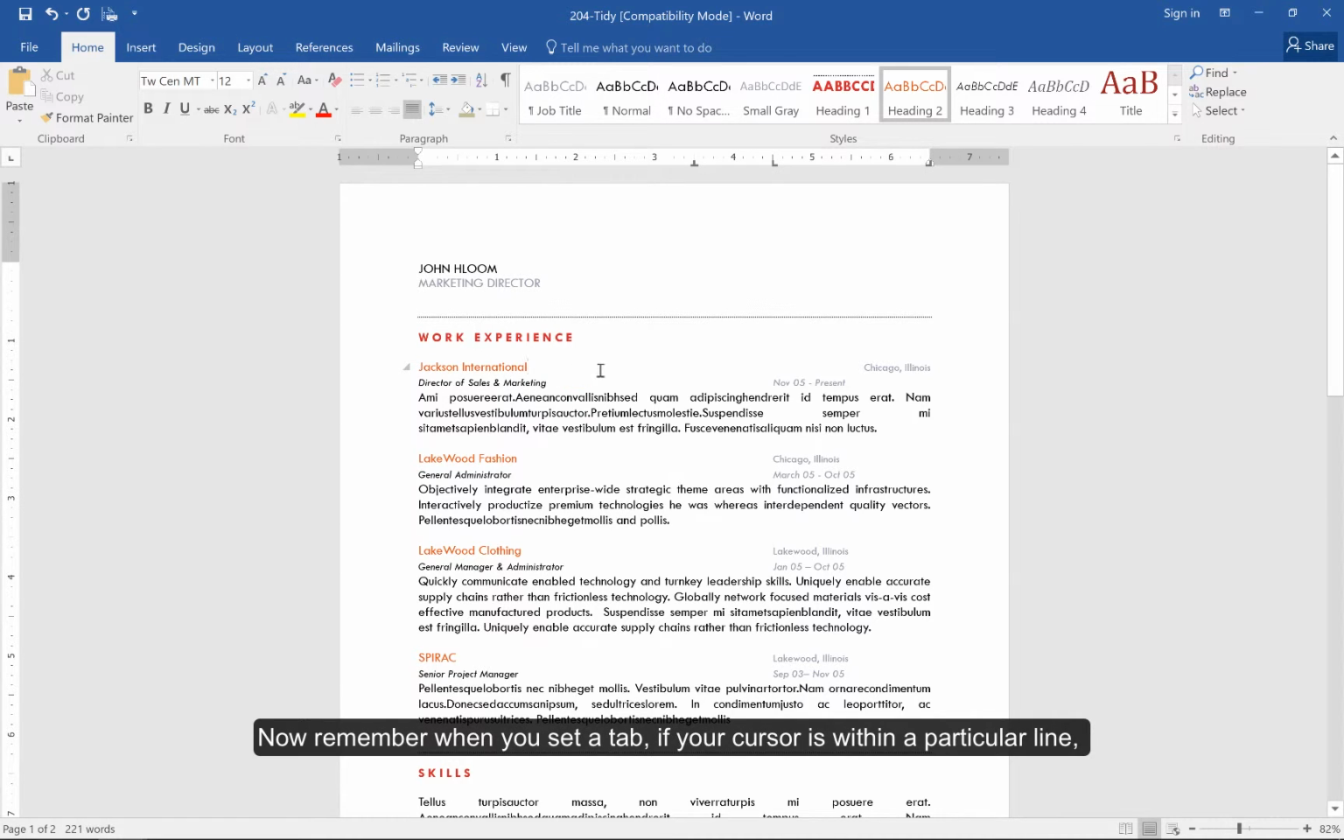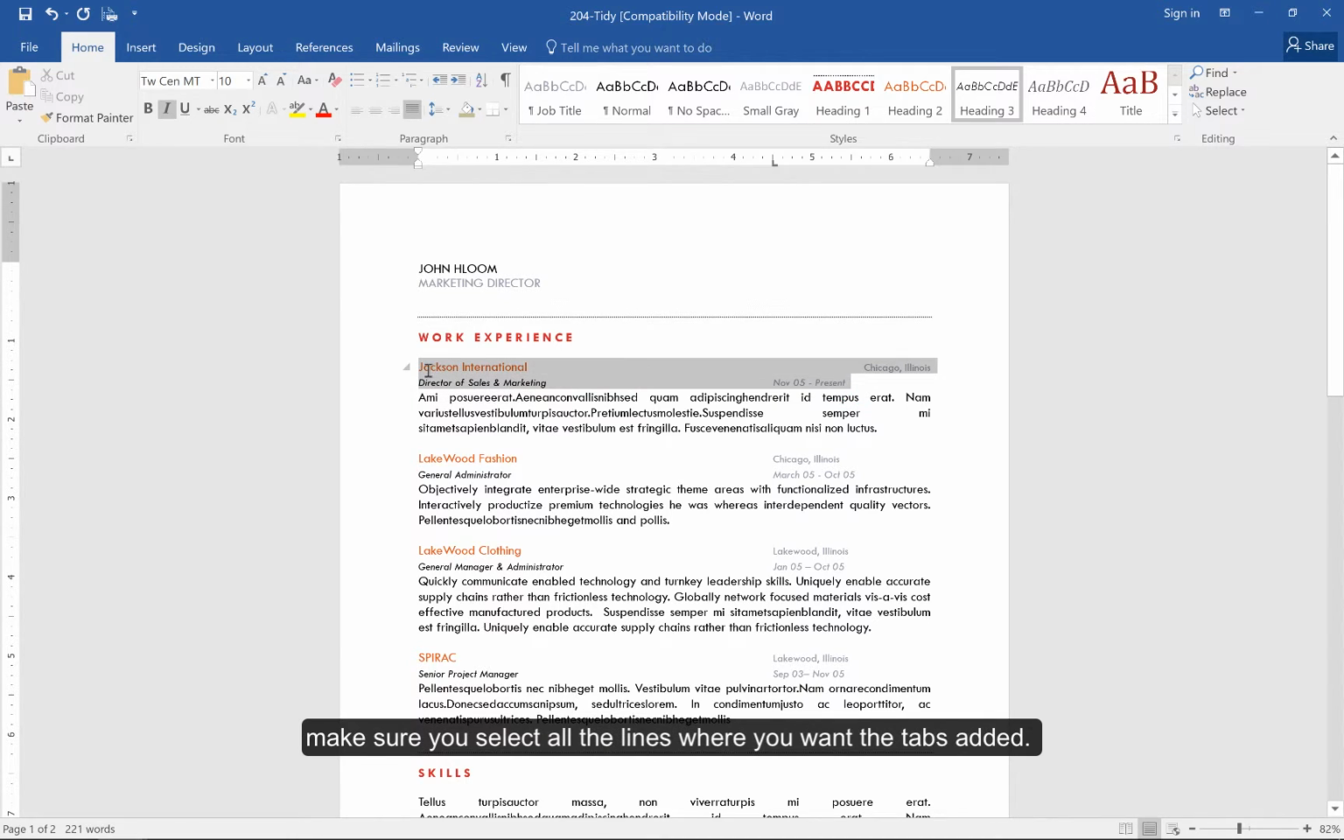Now, remember when you set a tab, if your cursor is within a particular line, the tabs only apply for that line. For example, we applied this Center tab and Right tab here for this line, but when we put our cursor on the next line, we only have the Left tab. So if you want to apply tabs to multiple lines, make sure you select all the lines where you want the tabs added.